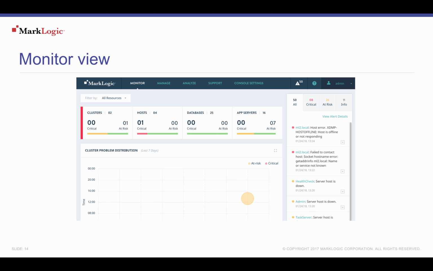The resources we see in the heat map are limited according to what we are permitted to see by MarkLogic roles. In this view, this shows an example of what we would see in the cluster if one of the hosts went down.